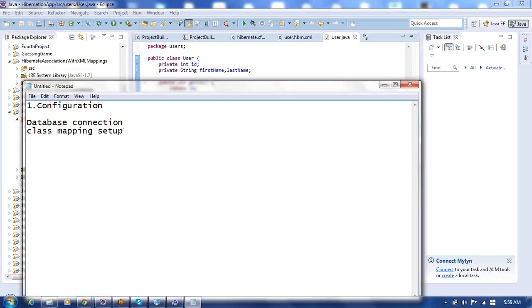So the database connection is handled through one or more configuration files, hibernate.properties and hibernate.cfg.xml. There are two files I was saying: one is hibernate.properties and the other is the Hibernate configuration XML. With the help of these two files, we can have the database connection information. So using them we manage the database.